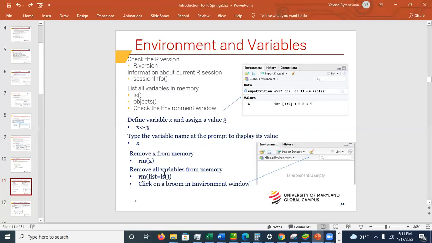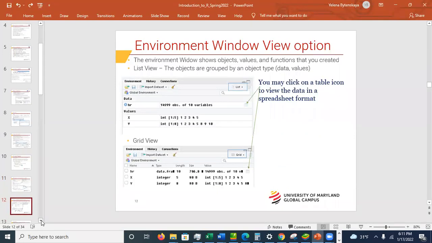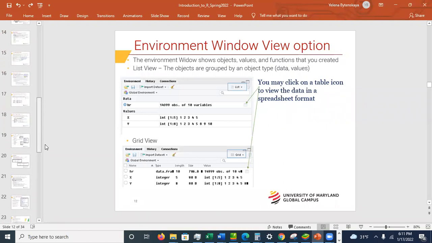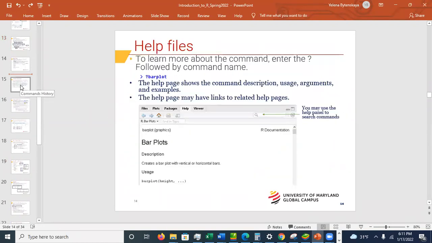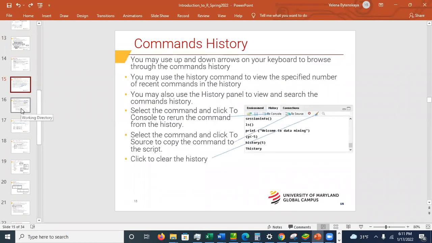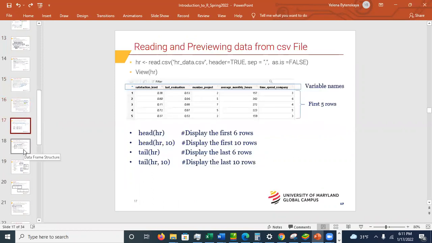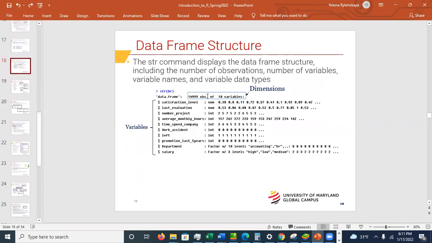Now let's go back to the slides. Okay, so here it shows how to define the variable. We talked about the environment window, and I showed you different views, right? We looked at the sequences, at how to check the help files and command history, right? We talked about the working directory and how to check if the file exists. We talked about reading the CSV file, right? We looked at the data frame structure.